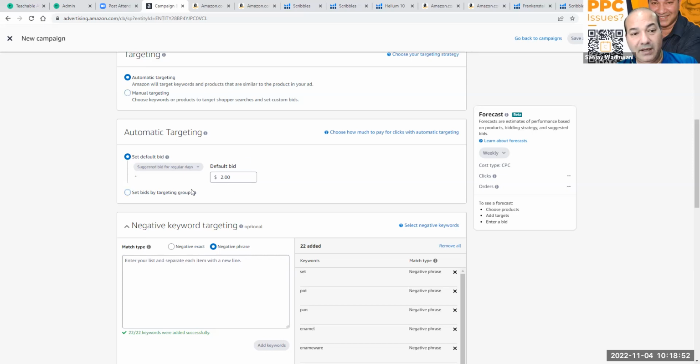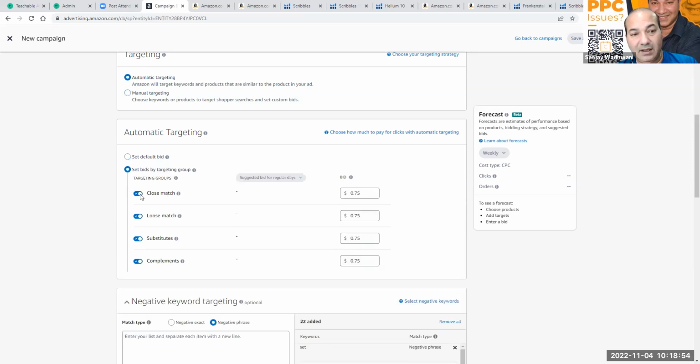So there's a couple of ways. The other way you can do it is to set bids by targeting group, okay? Close match is very, very close to what you're selling. Loose match means somewhat related. Substitute is like, say, selling a teapot. So those are substitutes. You can use your product for selling teapots or coffee mugs. Complements are just outside the door, okay?